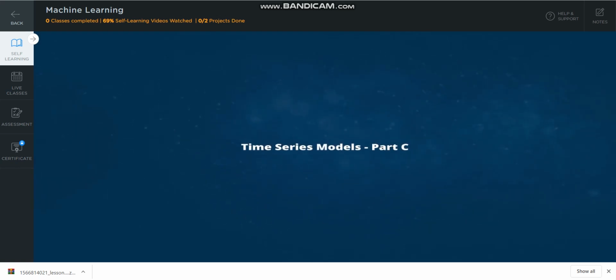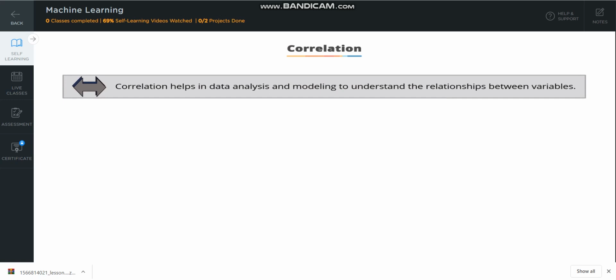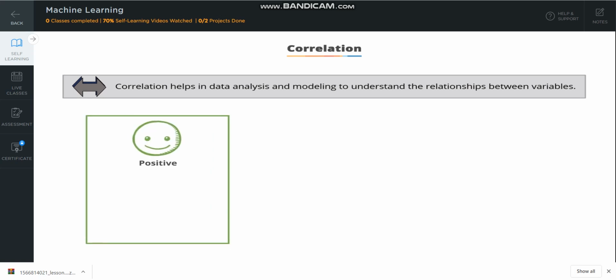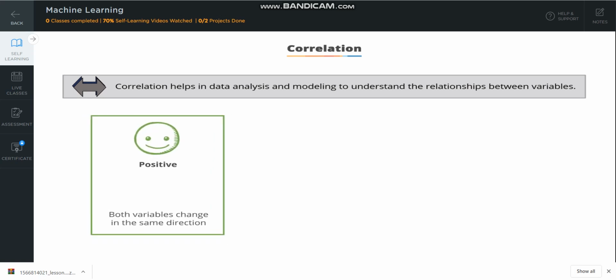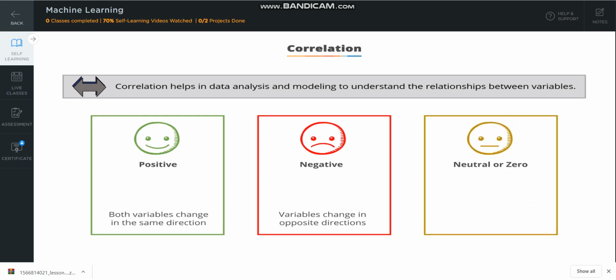Time series models, Part C. It can be helpful in data analysis and modeling to understand the relationships between variables in a better way. Correlation is the statistical relationship between two variables. A correlation could be positive, meaning both variables move in the same direction, or negative, meaning that when one variable's value increases, the other variable's value decreases. Correlation can also be neutral or zero, which shows the variables are not related to each other.